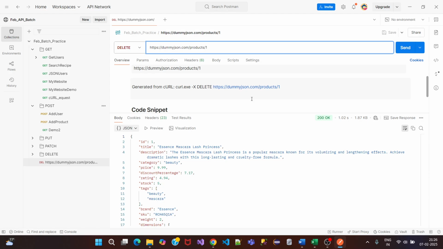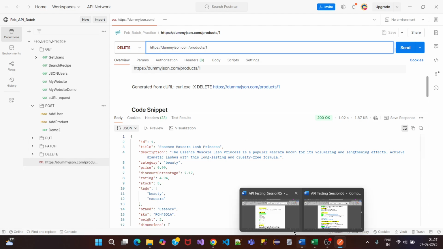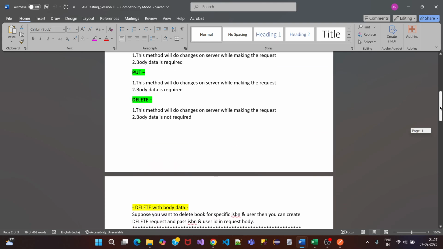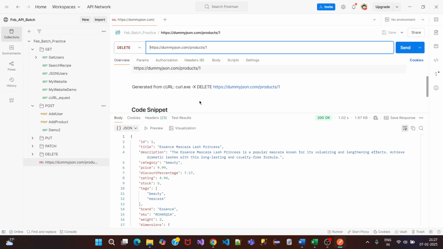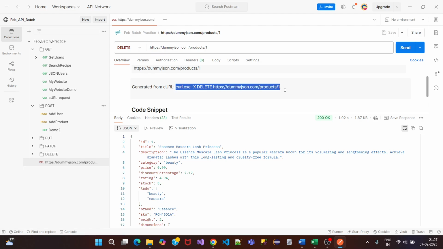If the company is still using curl, then it's an old process, because right now the documentation should only provide the endpoint. Once they provide the endpoint, they should provide all other information, like the base URL, endpoint, parameters, and request method. All these things should be provided in the documentation. That is how the documentation has evolved. But if companies are still using the old method, then yes, they will provide it in this way.